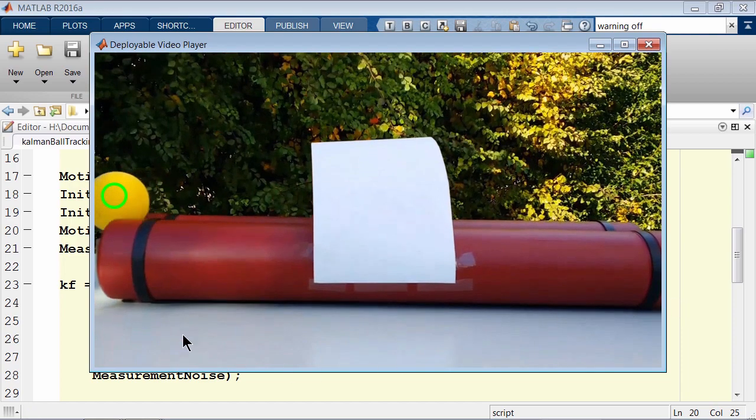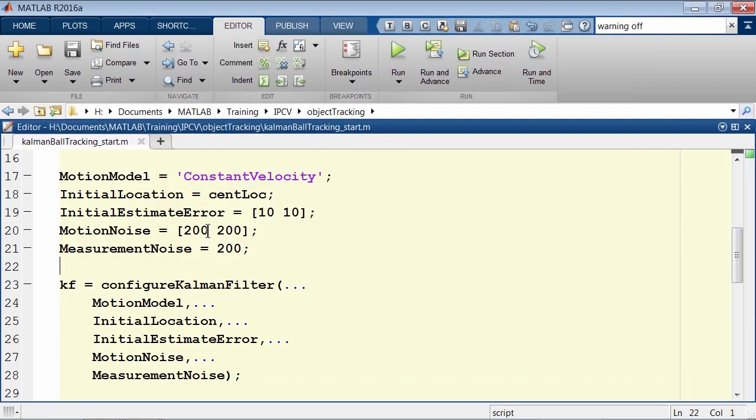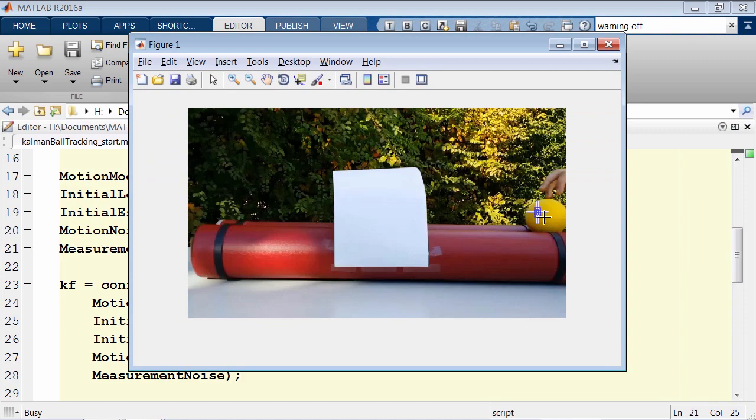Let's go back to the script. Let's reset the motion noise value to the previous value and increase the measurement noise value from 200 to 2000. This means we are assuming our detection algorithm is not that accurate and rely more on the assumption of the motion model to track the object. Let's rerun the code. Select the region of interest. Double-click inside the selected area.